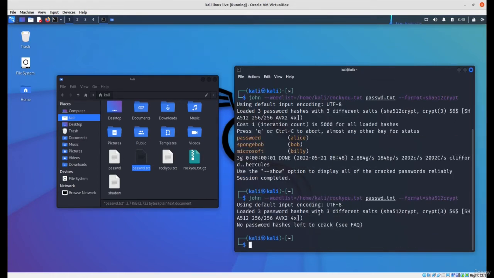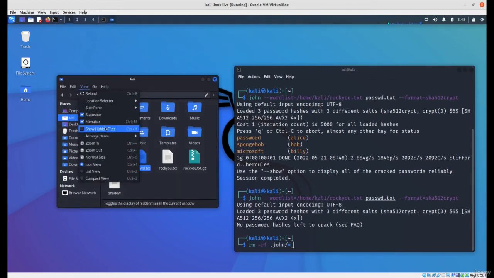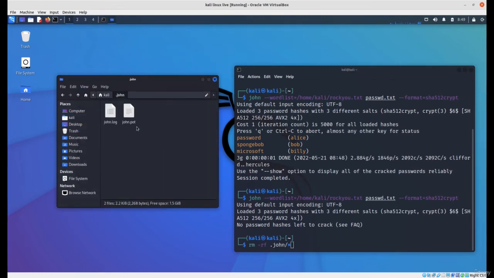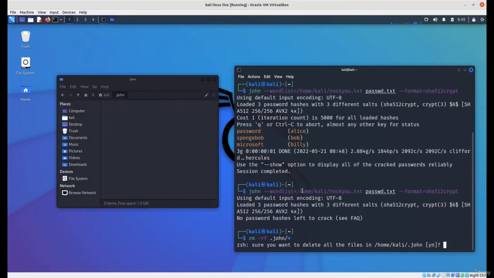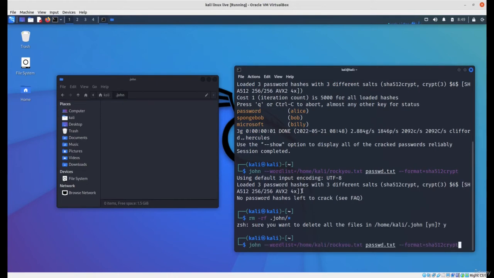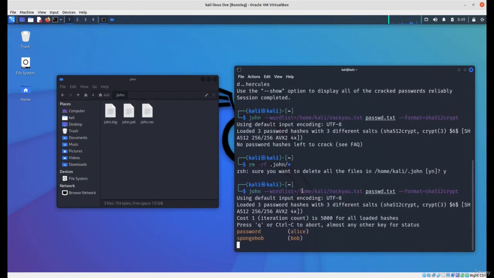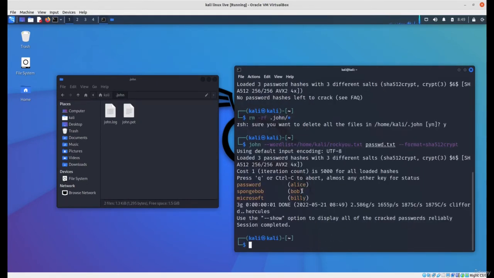So if you get that bug, you can remove the files in the .john directory. So .john is a hidden directory. I'll show you the hidden files. You'll see there's a .john file. So delete those files. And then you can run it again. And you'll see it will try to crack the passwords again of that file. Of course, that would repeat, so it again creates those .john files.